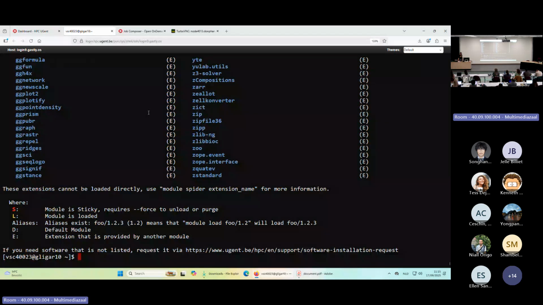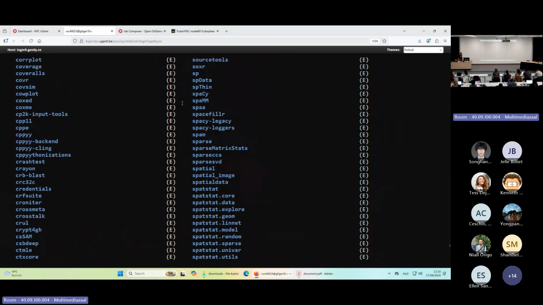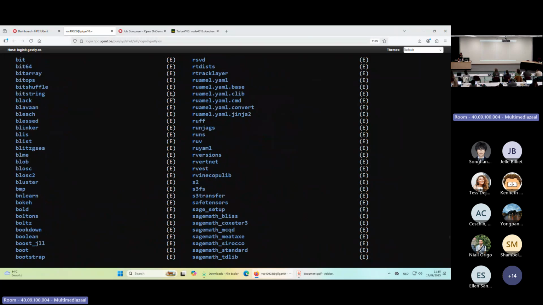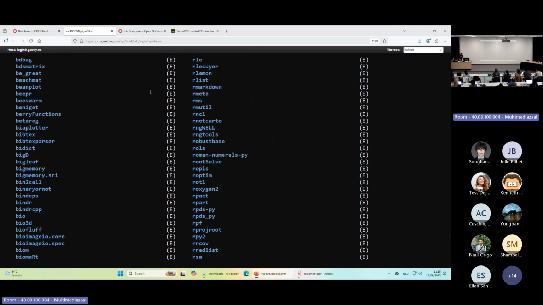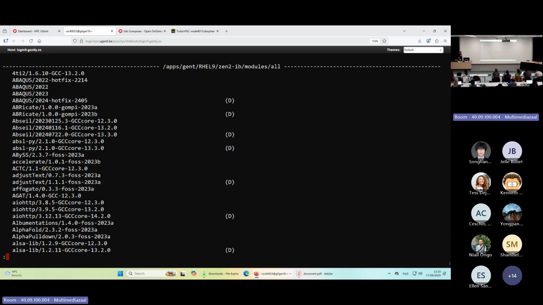This is a long list of software, right? So this is literally thousands of software packages that are available. These at the end here are actually extensions. Let's do it like this. So this will show the software actually on top.